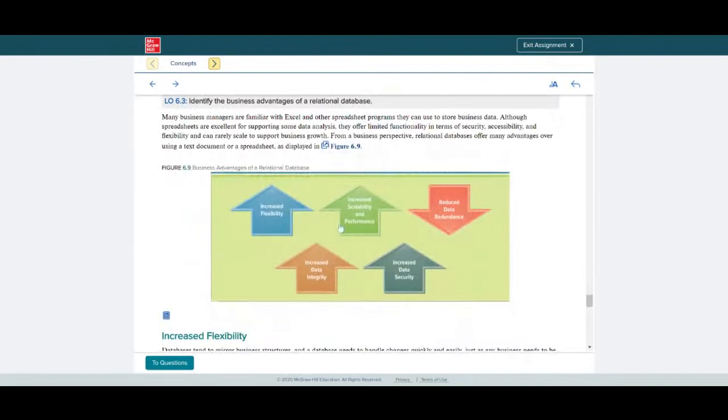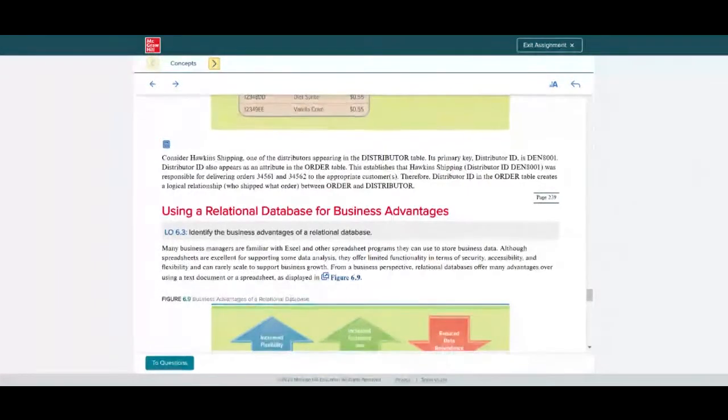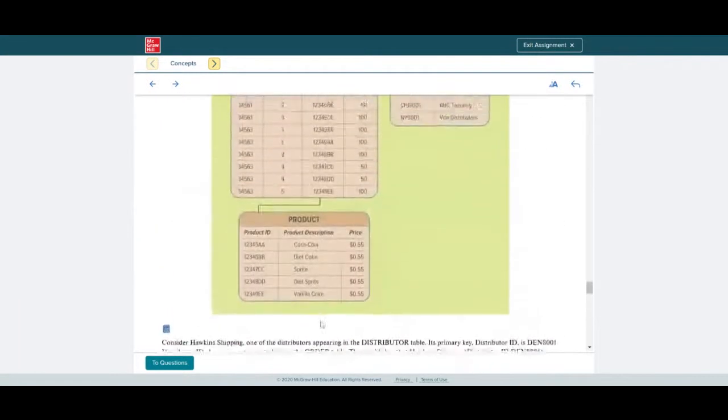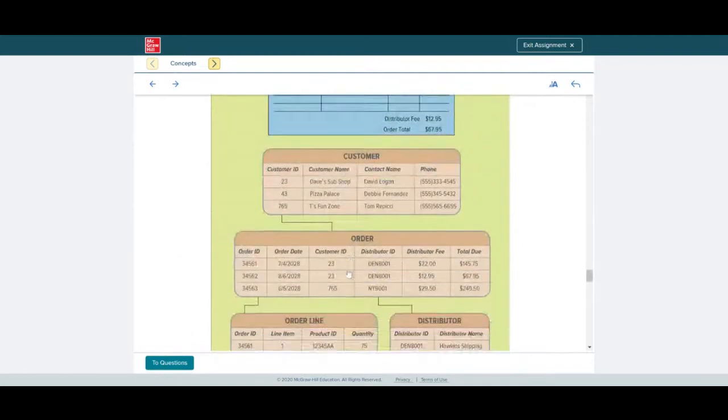Okay, so these are some of the advantages of using a relational database: flexibility, scalability, data redundancy, increased data security, and data integrity. What we mean by that is, if you look at this example of the data that we have right here, if you have one table for customers, anytime you have new data about your customer, you can just add that information right here. And if a customer leaves and you don't want to keep the information, you can just come to this table here and then you delete.